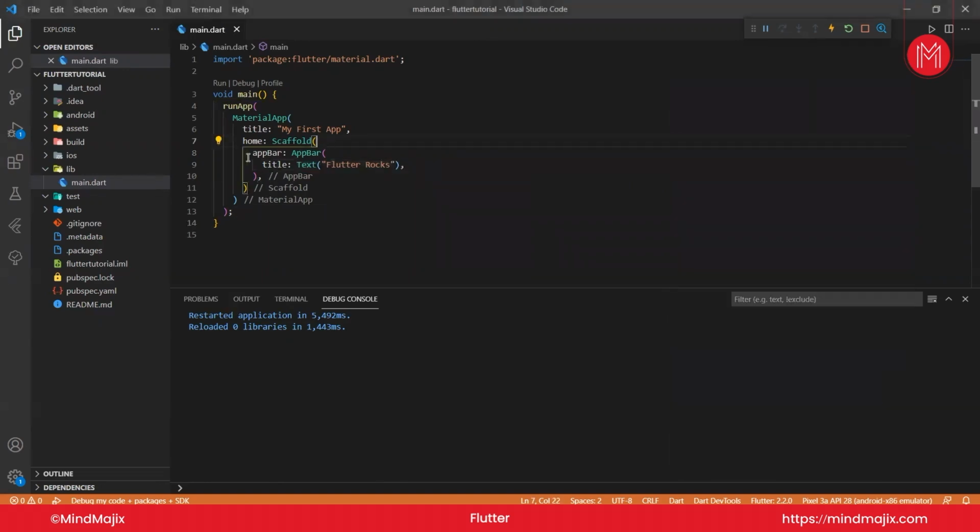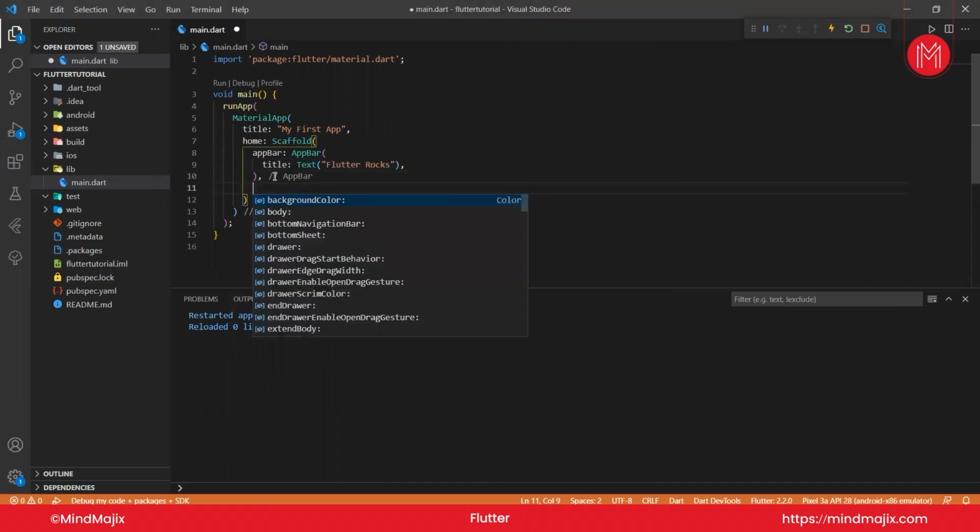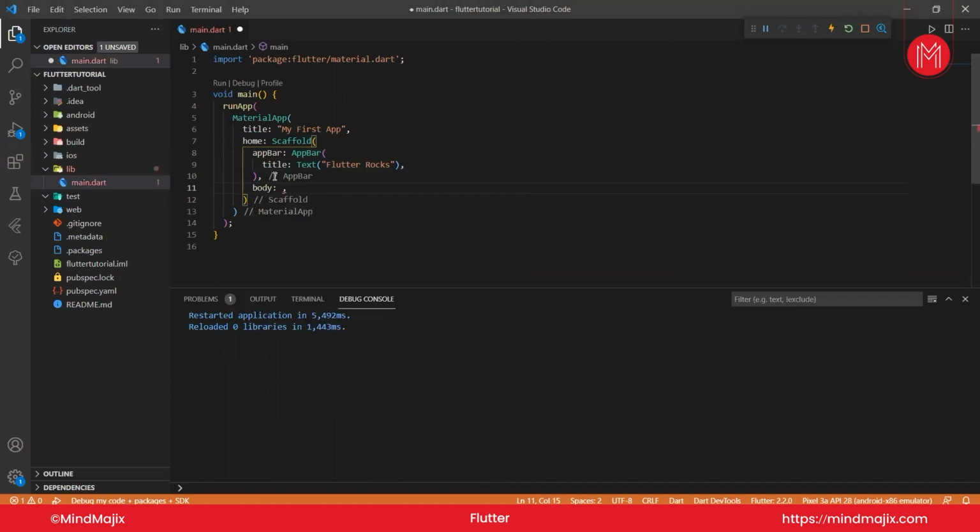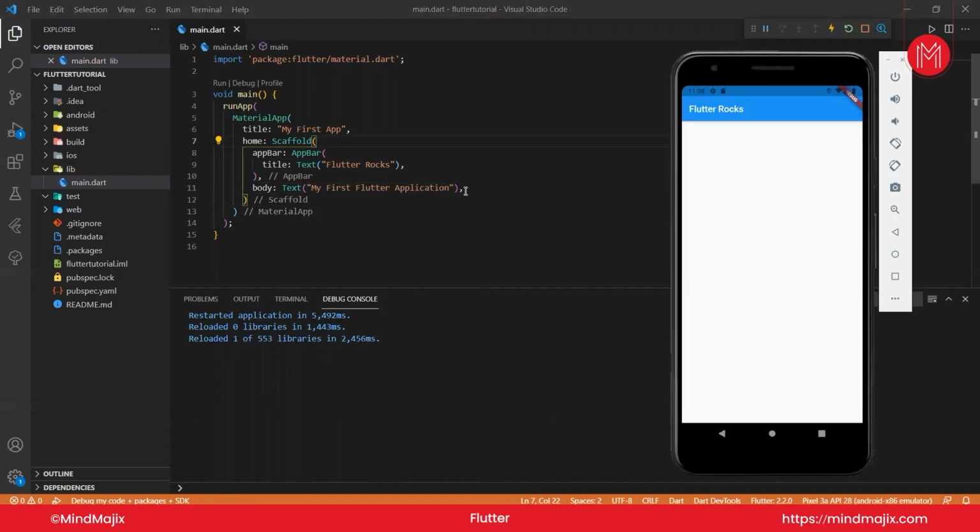In the scaffold, the first property is app bar, then after this comma, control and space, and write body. In the body you will have another text which will say my first Flutter application, and again control S. So you might be thinking nothing is being shown, and the reason is because the color of the text and the color of the background is the same.